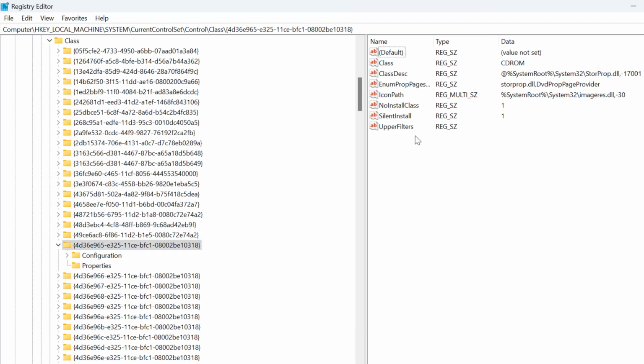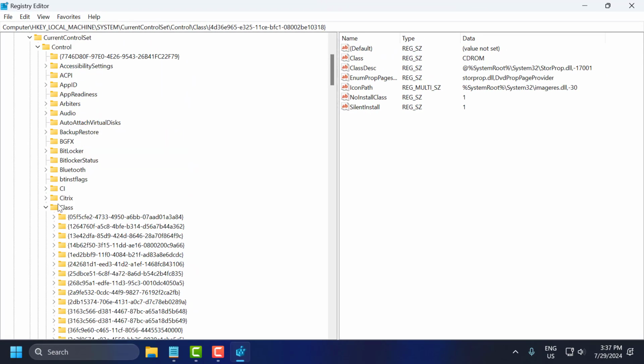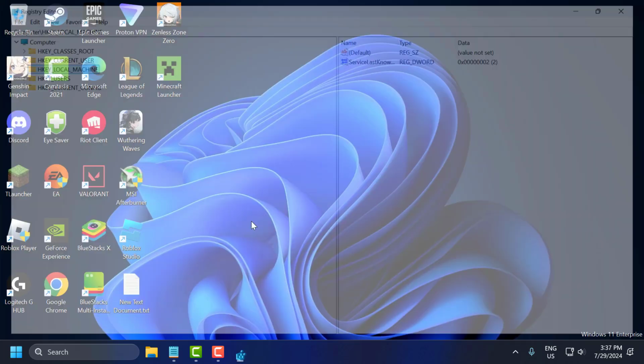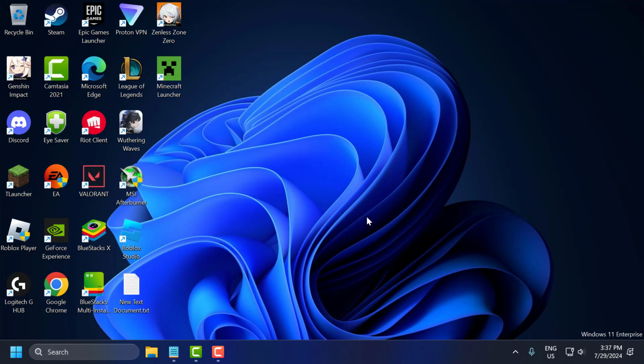And now on the right side you just need to right click on the upper filters and then select delete and select yes. After doing it, you just need to go ahead and restart your PC for the changes to take effect, and after restarting your PC you can check if the problem solved or not.